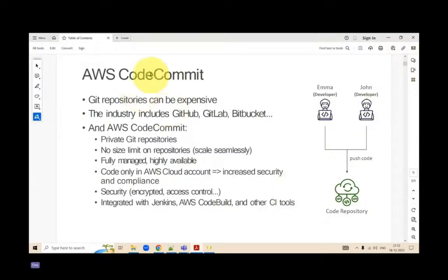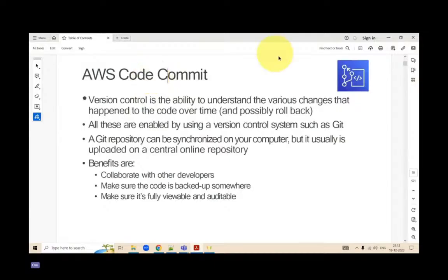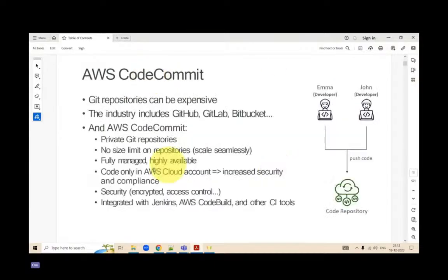Now, let's talk about CodeCommit, the next one, in more detail to be precise. There are two people, Emma and John. First, each has access to Git. Git repositories can be expensive, but they are available and most people use Git only. Git and GitHub is the best combination that any industry people use, over Bitbucket as well. Now, when you talk about AWS CodeCommit, let's talk about the first part, that is your private Git repository.